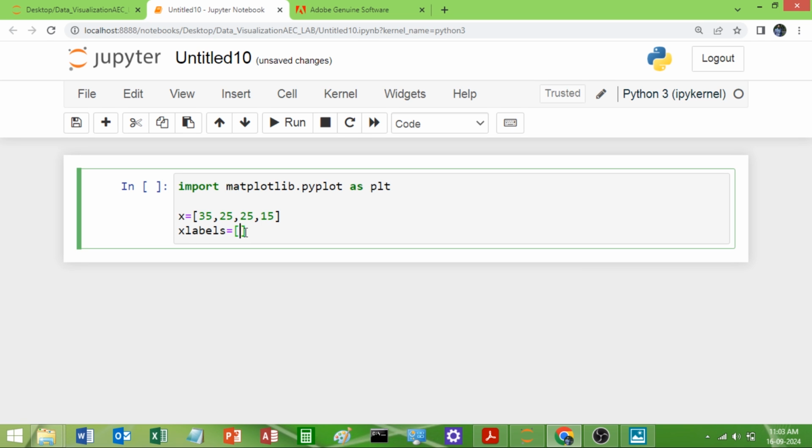I can say these are the FCD, comma FC, comma SC, comma say fail or something. Okay, FCD, FC, second class, and fail. Labels for these values. How many values are there? 4 values and 4 labels, 4 categories I have given.